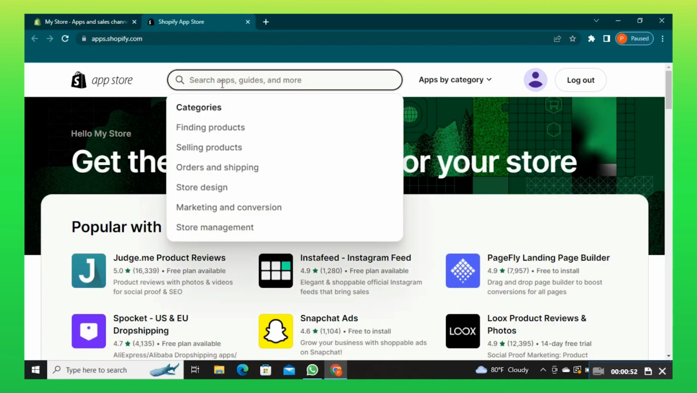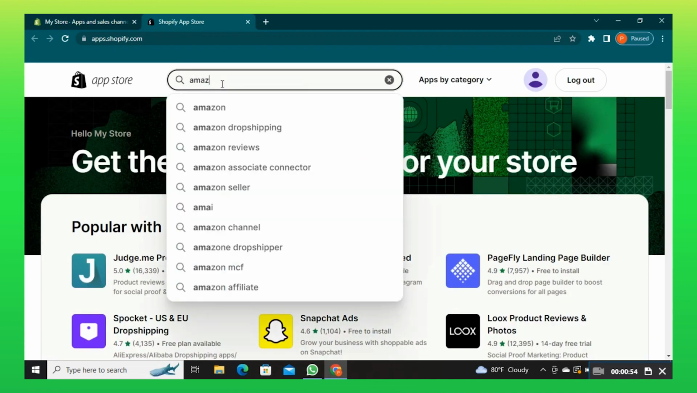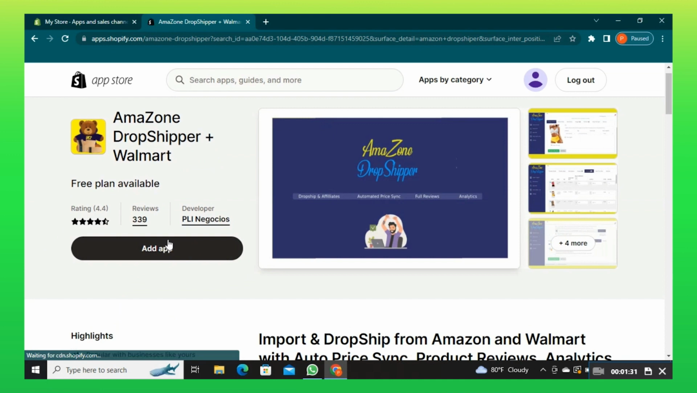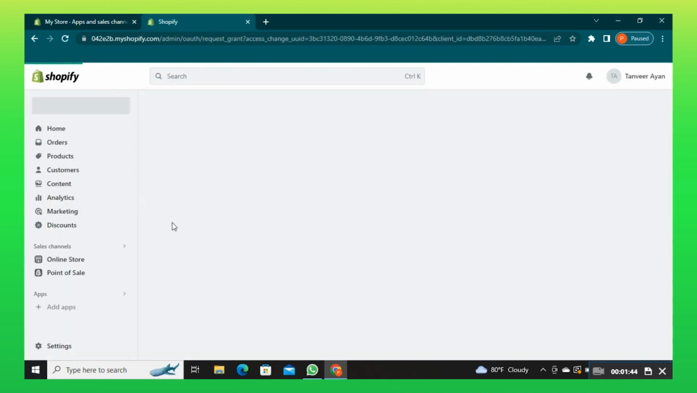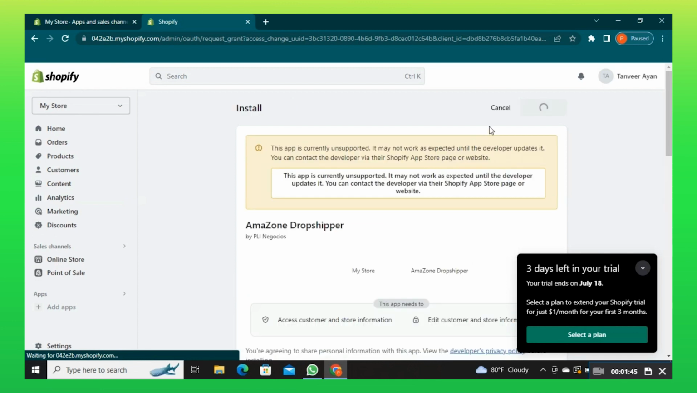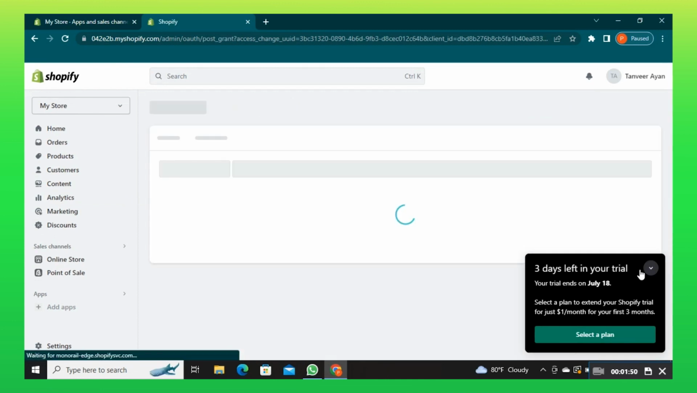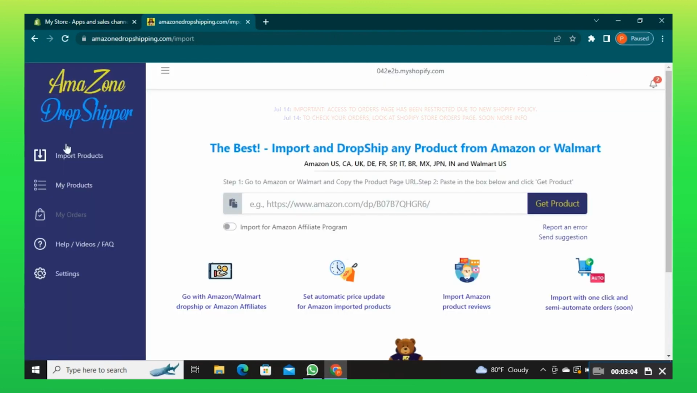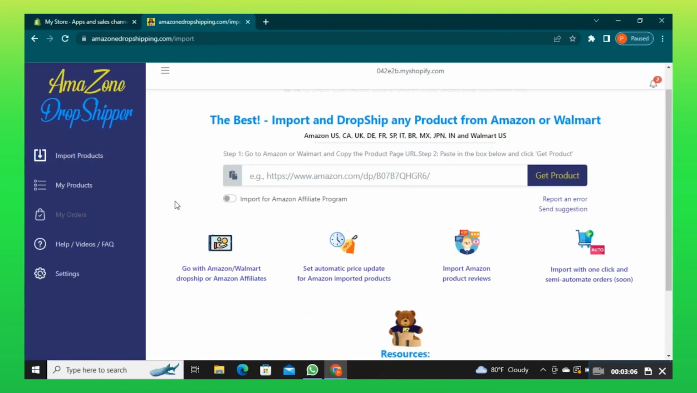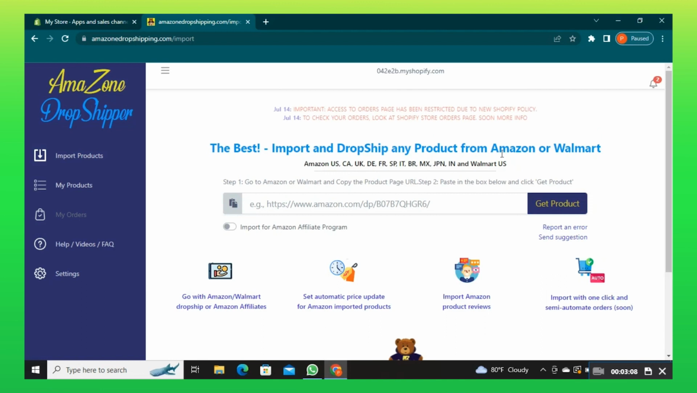Here in the App Store, search Amazon Dropshipper. Click to open the Amazon Dropshipper plus Walmart app. Then hit the Add App button. Click to install the app. Now the app is opened in Shopify.